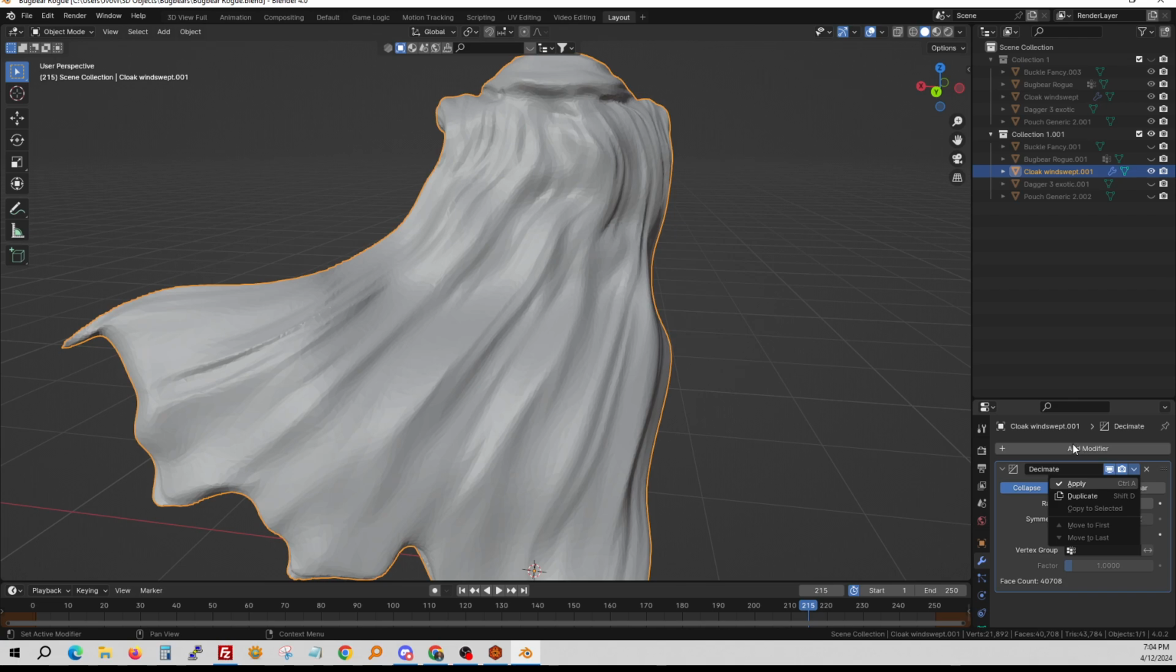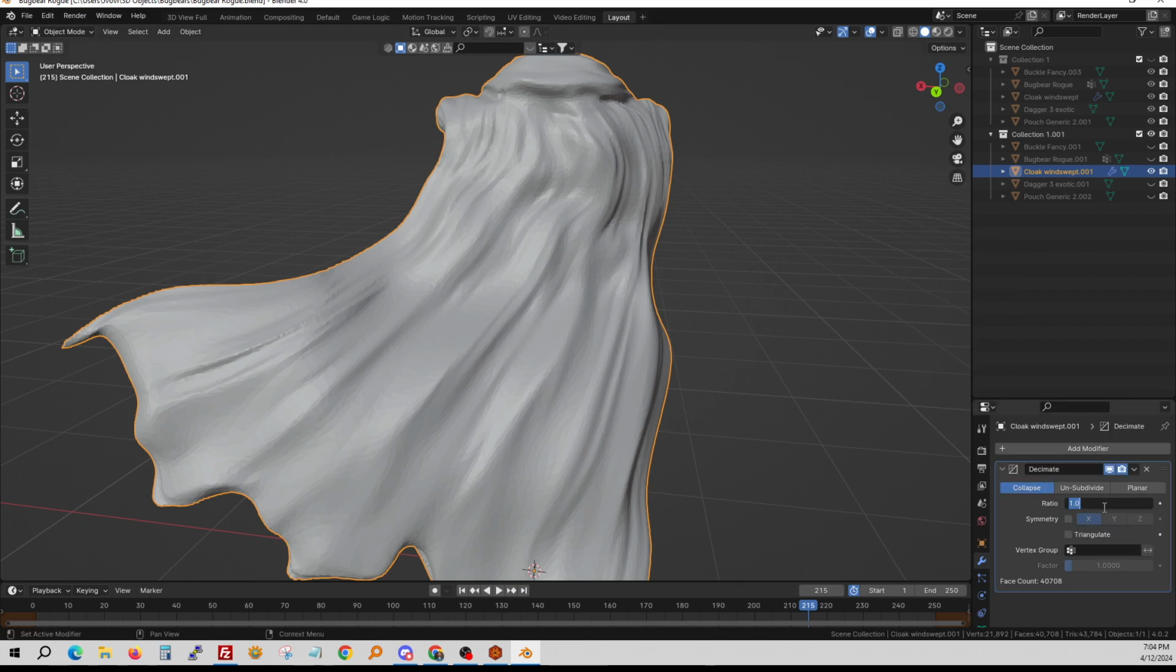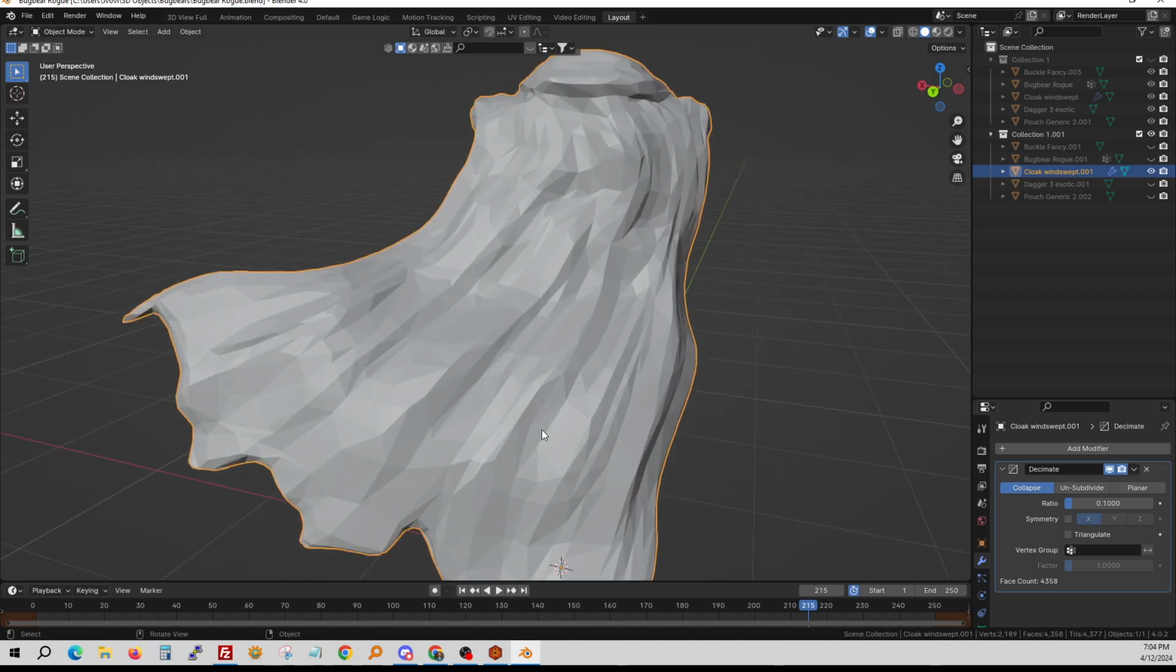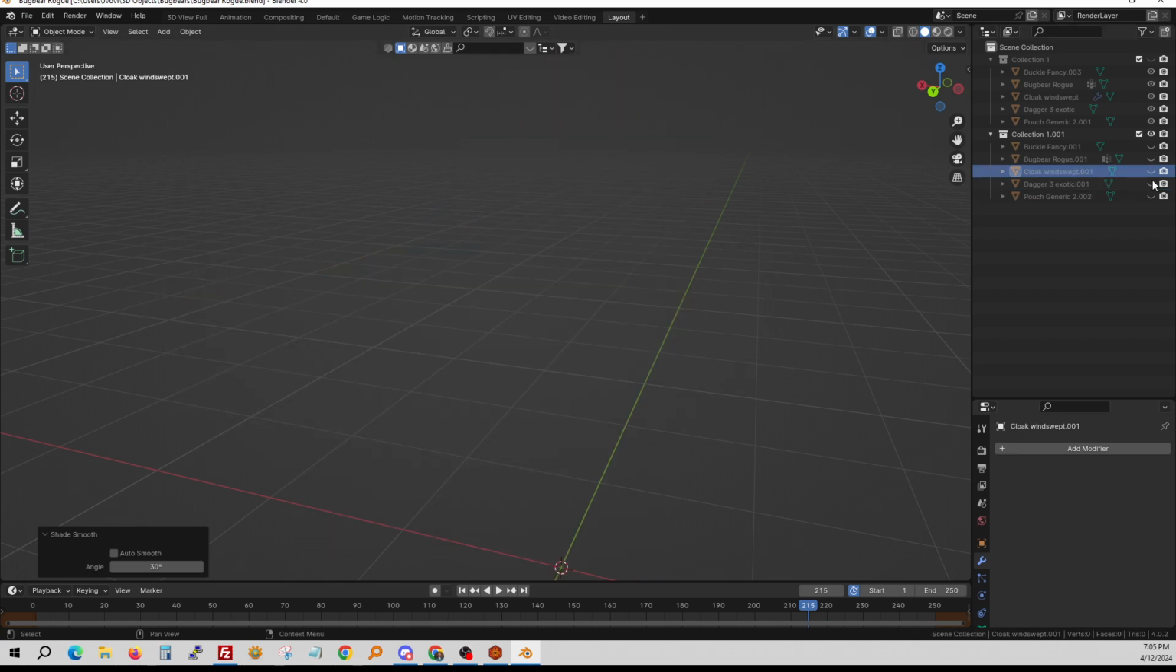I'll apply that just so computational speed is faster for this next decimate. And I think I could do a 0.1 again. That's getting a little bit choppy, so let's do a 0.2. And we're at about 4,000 verts. I think I'm going to go with that. Shade smooth, there we go.